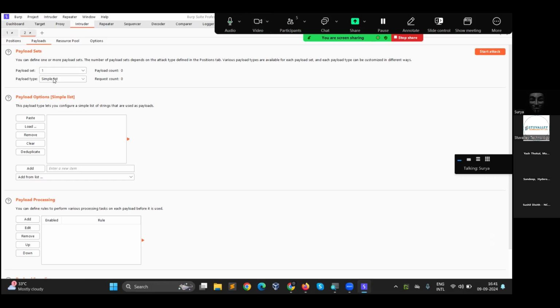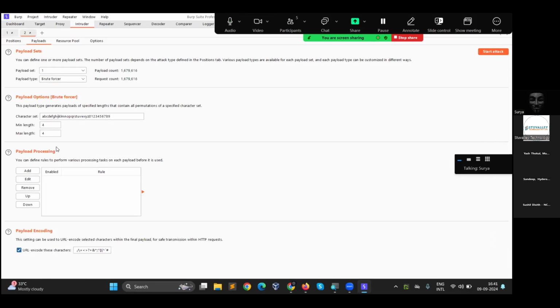So here, in the simple list, select the brute forcer. Select the brute force. The payload type is brute force. Like I'm selecting a bullet. Just assume I'm selecting the bullets.